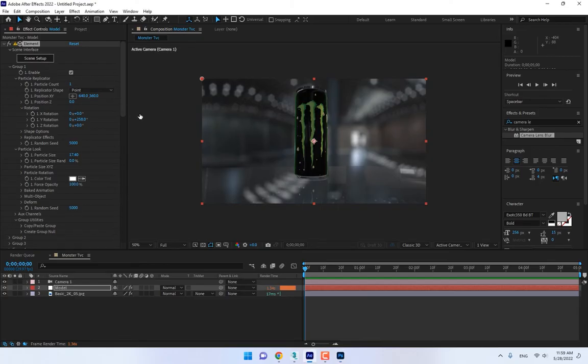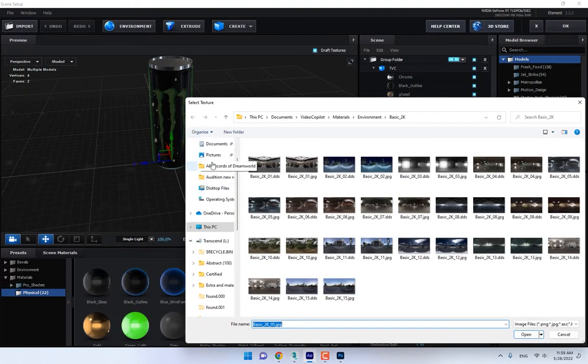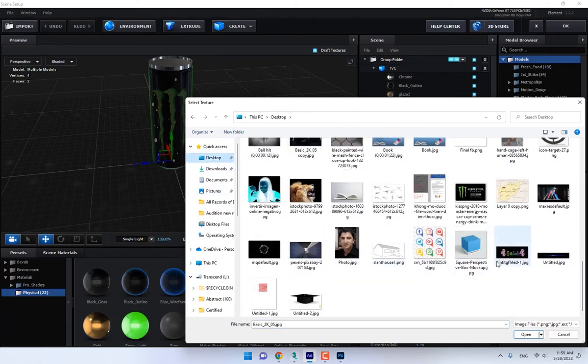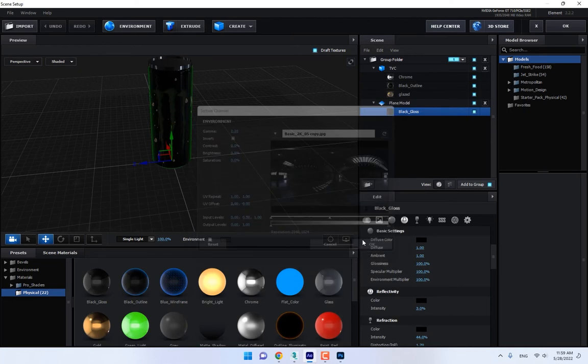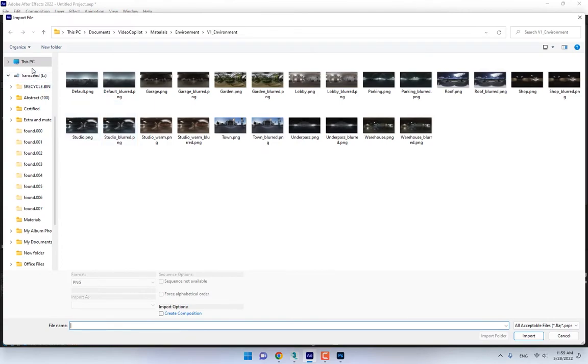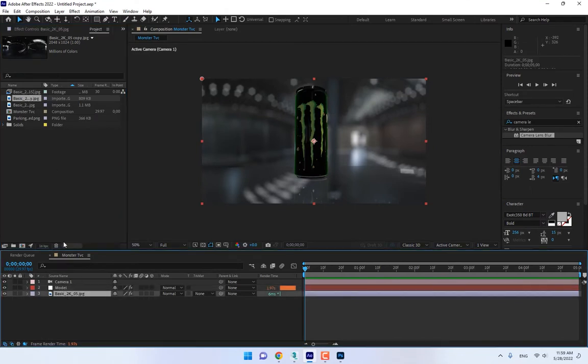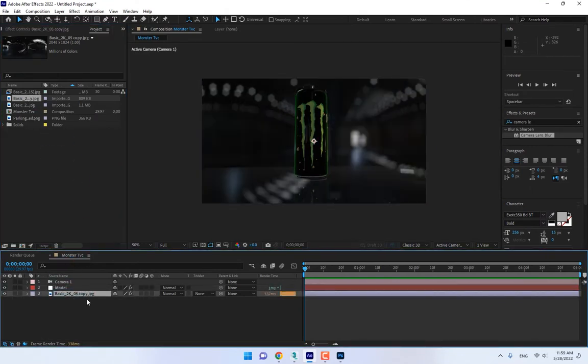Okay. After Effects, go back to scene setup and go to environment, select that environment which is saved, select, press OK, and OK, and then import. Where is that reflected JPEG? Imported on this, and now looking good. That's looking pretty good. Okay, now time for motion.